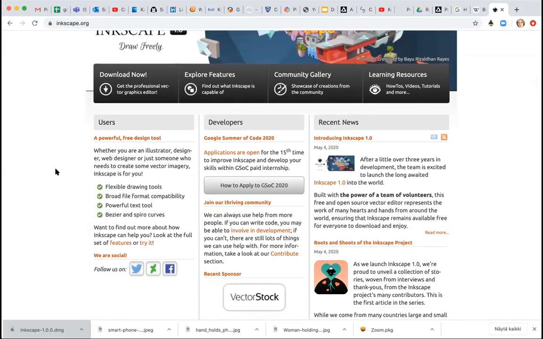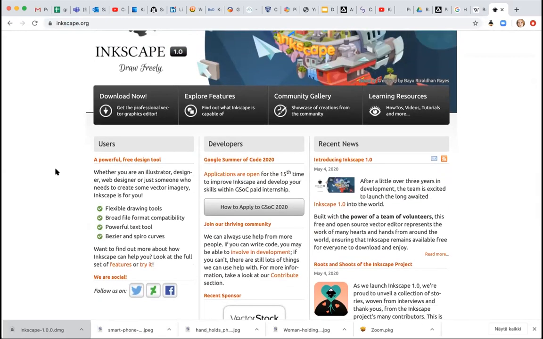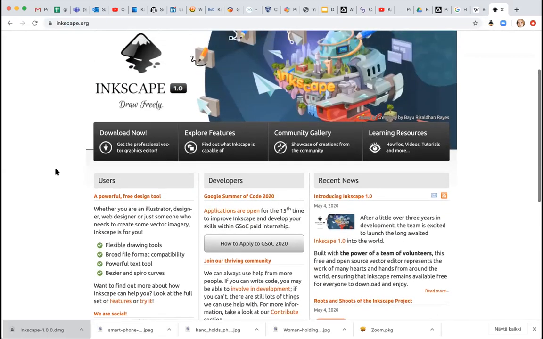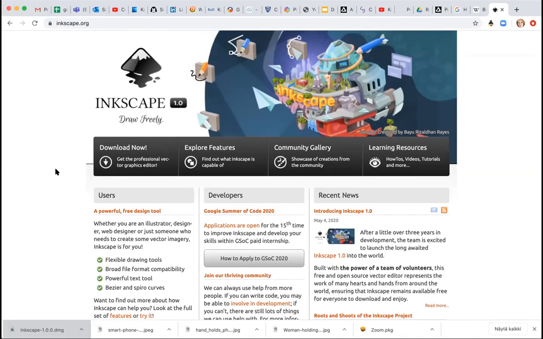And well, you can get it for a Windows PC and a Mac, and I think also for Linux. It does basically the same things as Affinity Designer or Adobe Illustrator.